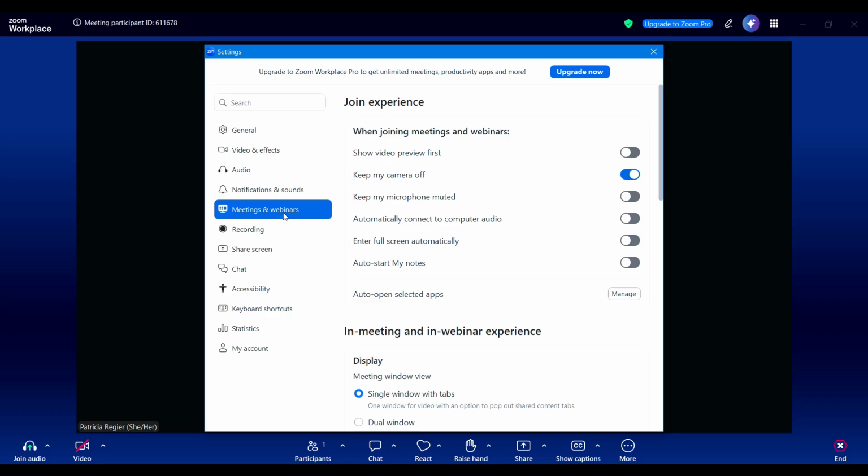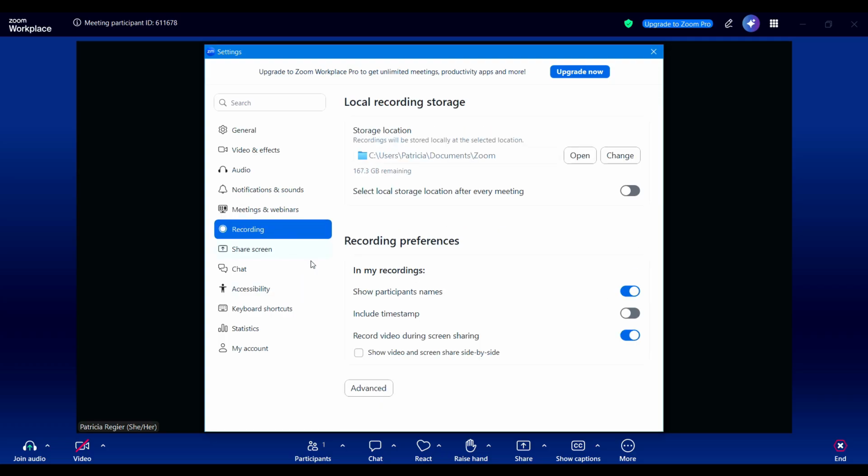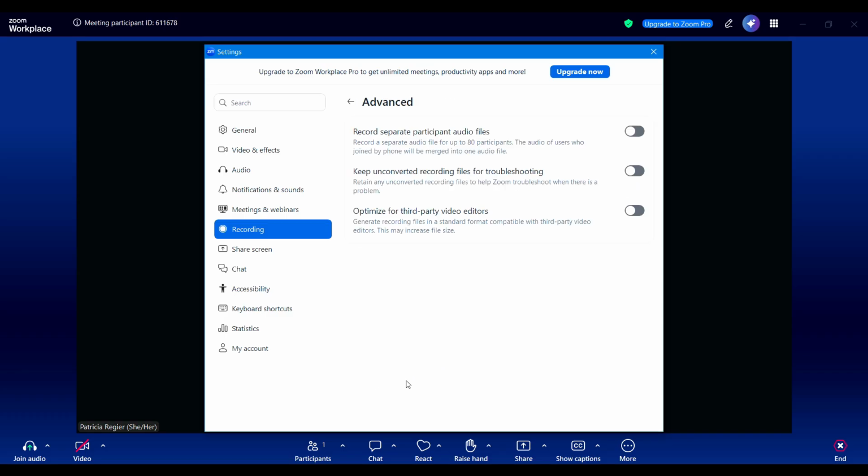best suits you. I can auto start my notes, so that's something we could explore more as well. I have my camera off. Recording, I show participant names. Record video during screen sharing is on. You could include the time stamp going into advanced.